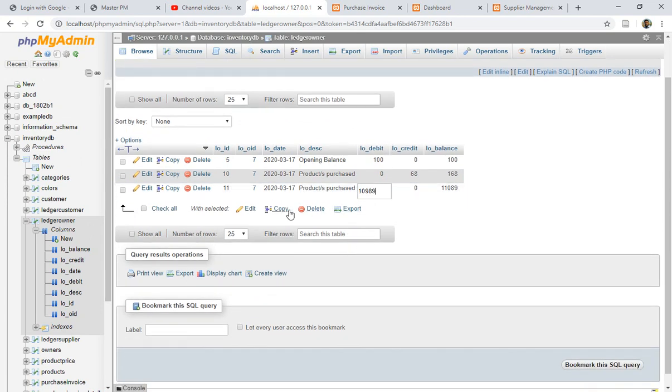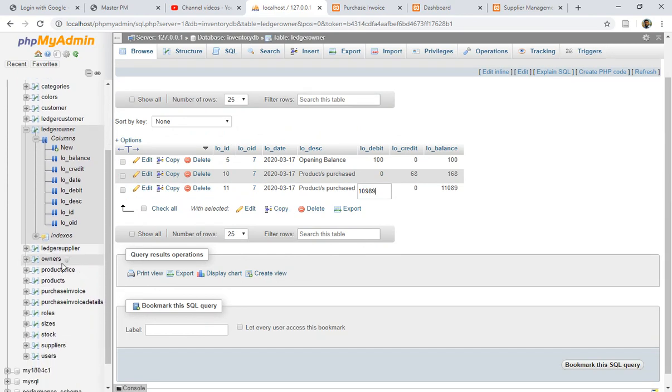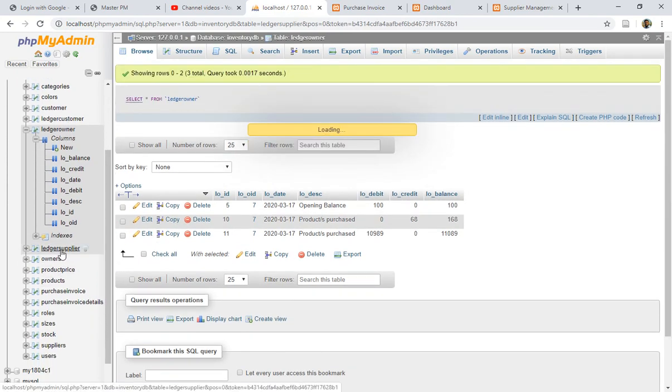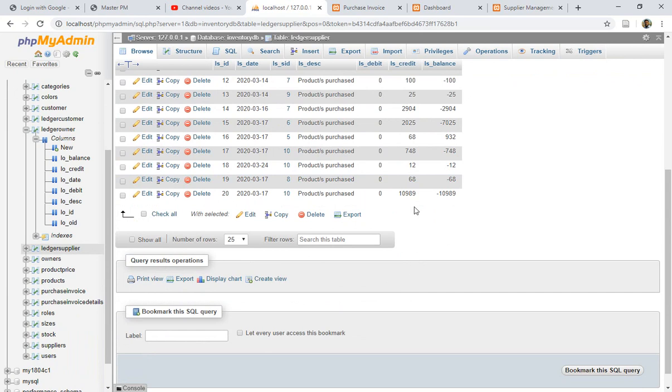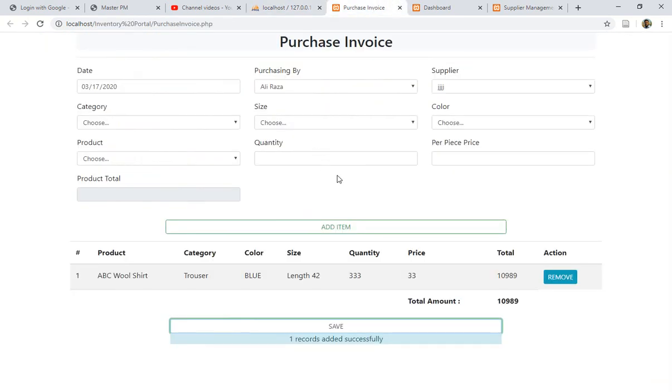So 10,989 should be inside the supplier ledger, but in credit. 10,989, it is in credit. So things are working fine, guys. I think we should stop here, and we have finally created all the technical aspects of the purchase invoice today. So that's all for today.